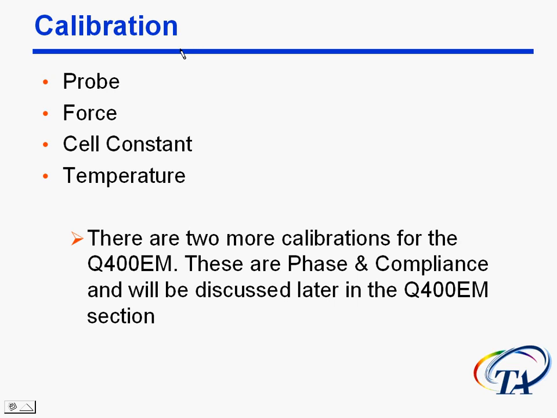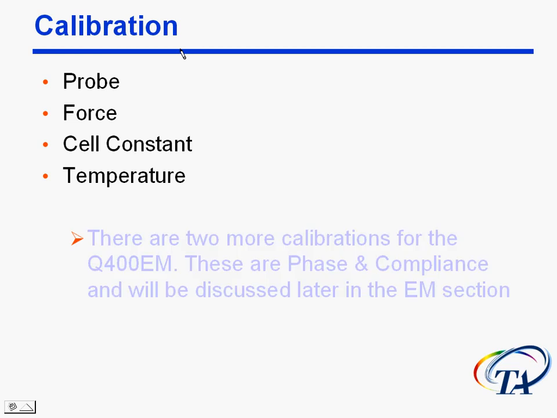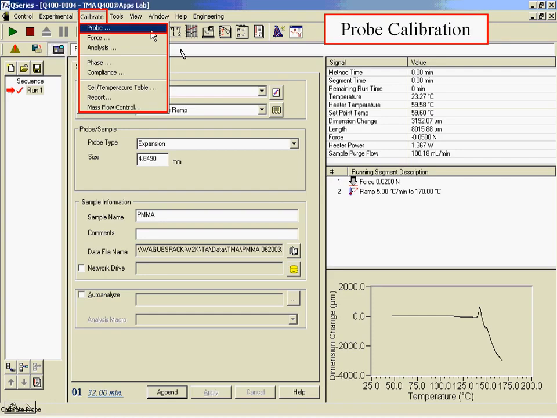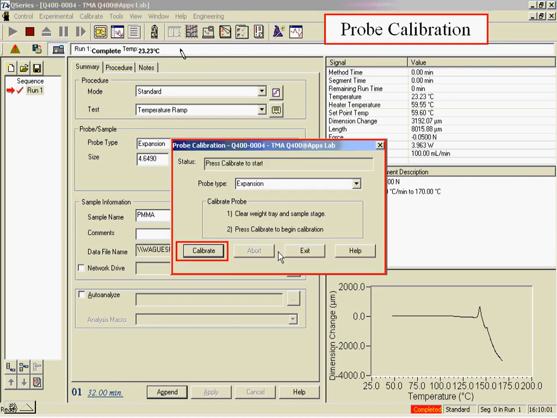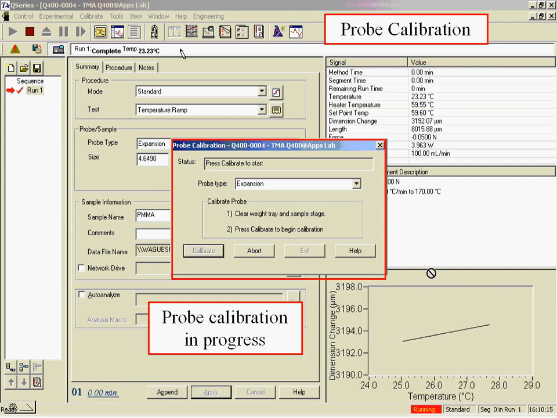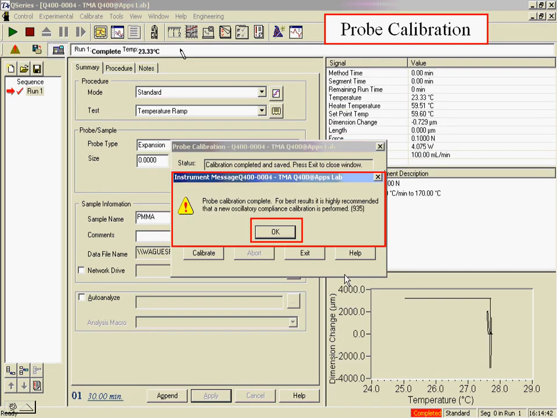Okay. Probe calibration. Probe calibration can be done right from here. Calibrate, probe, pretty simple. Or that icon right there will calibrate the probe. It pulls up this window, and it tells you what the probe type is. You need to make sure that matches what's actually there. Clear the weight tray, sample stage, press calibrate. Calibration now in progress. At the end of it, the calibration is complete.